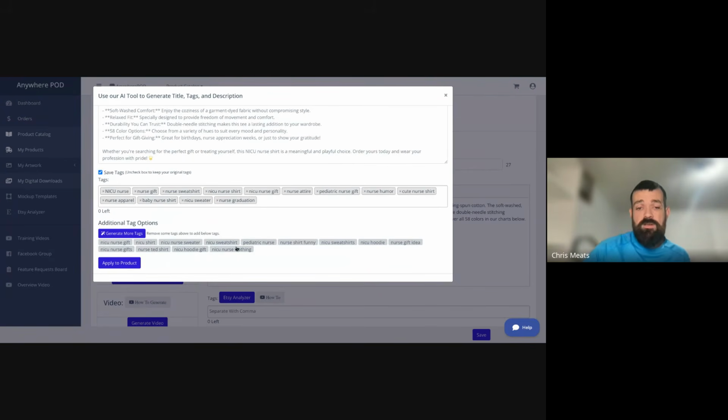We also, on tags down here at the bottom, instead of just giving you the standard 13 tags, you have an alternate set of tags down here at the bottom. So if you want to swap out maybe pediatric nurse gift, we can swap that out for just a nurse gift idea maybe. You can swap those in and out really easily and have an extra set of tags there that you can work off of. And again, you can always generate a new set of tags here as well. So it gives you a lot of flexibility as you're going through and getting everything added.